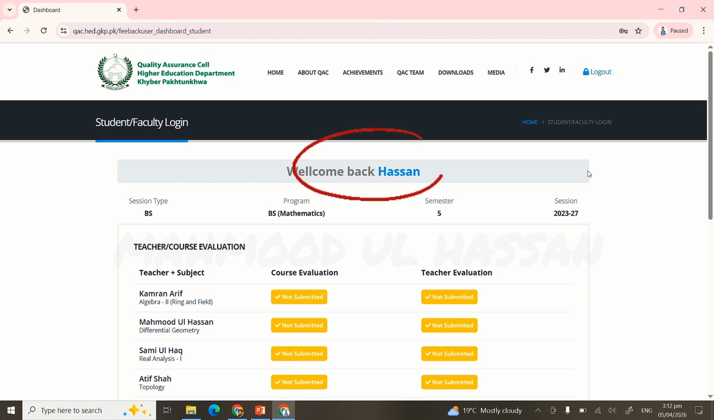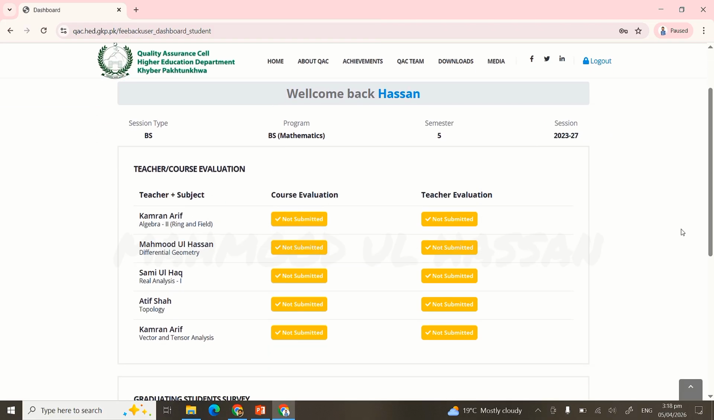At the top, you can see your name and your session type, that is BS, your program, that is your department, your current semester, and your session. Below, you will find the list of courses you are studying this semester. You can see each course with the corresponding course instructor has two options, that is the course evaluation and teacher evaluation. In front of each course, you will see a status such as not submitted.